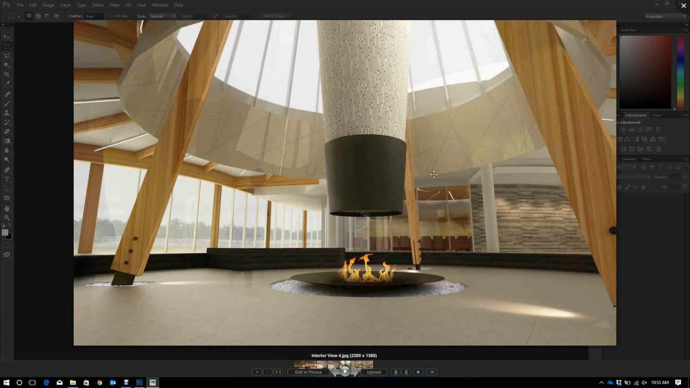So my interior workflow is more materials in the render software and less post-production. And my exterior is less material in the render software and more post-production. So you guys have to find out what works for you.